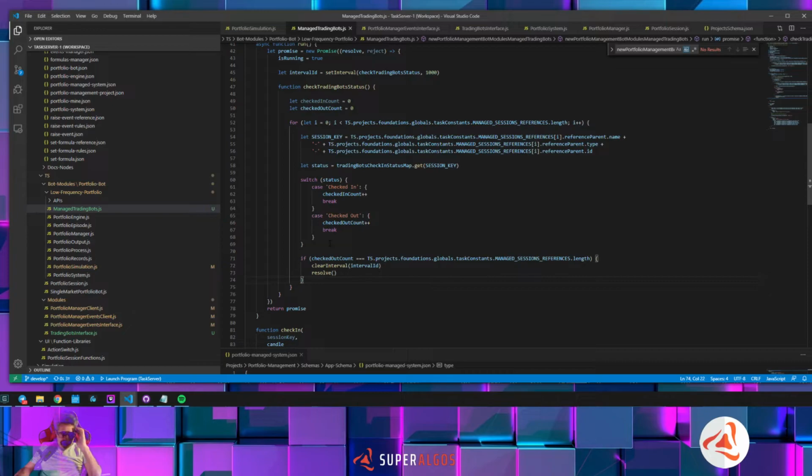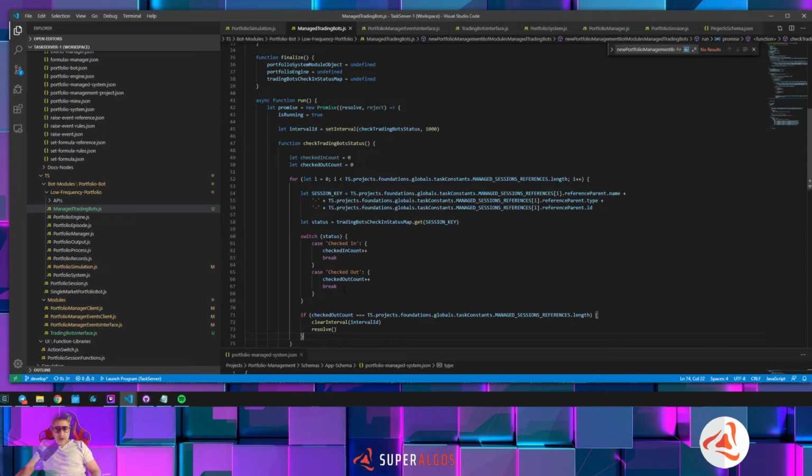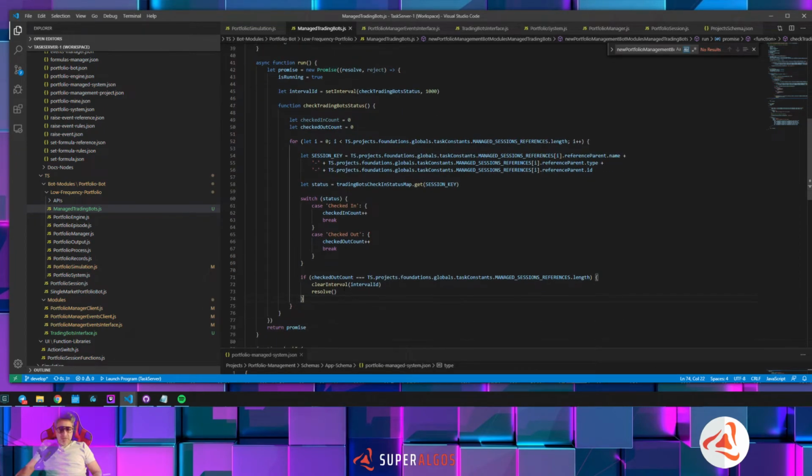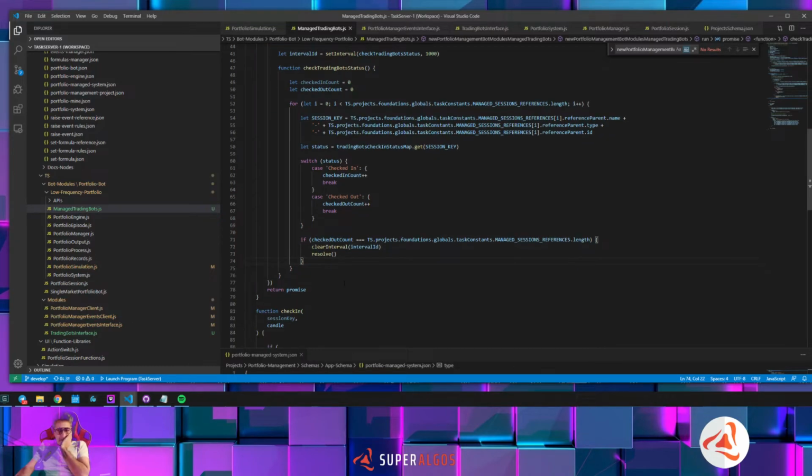So this doesn't have the handling of what happens if some of the bots crash and whatever. It doesn't have it. But as soon as all the bots check out, then we are all good. Then this will resolve the promise. And this is how everything fits together.